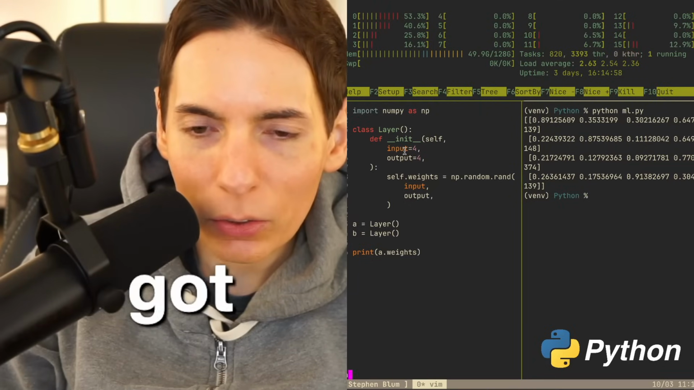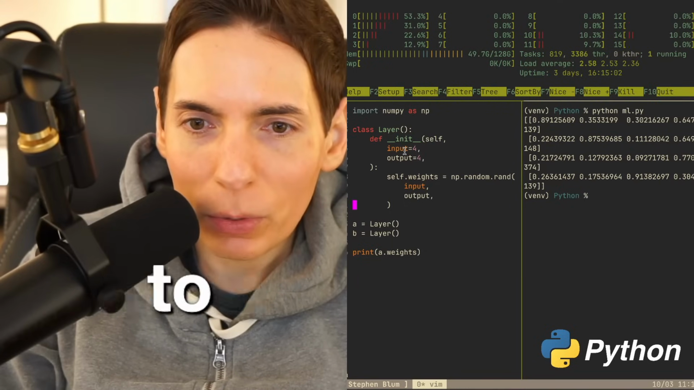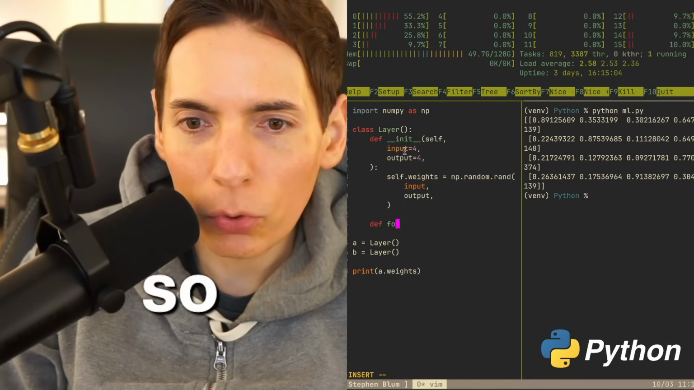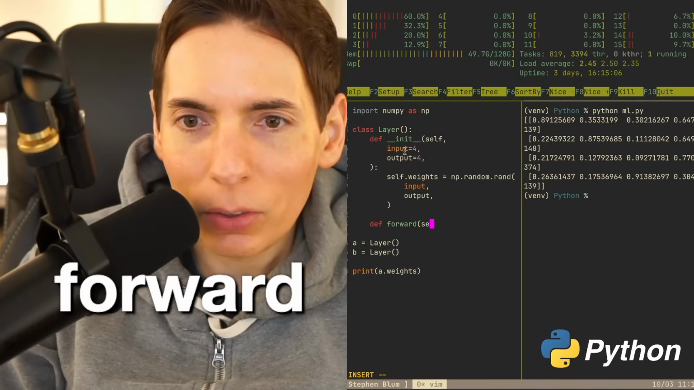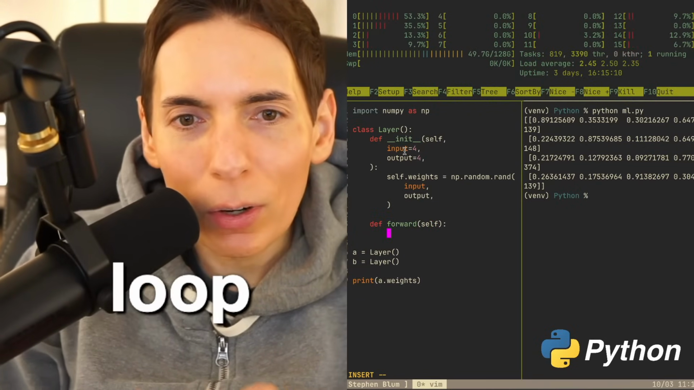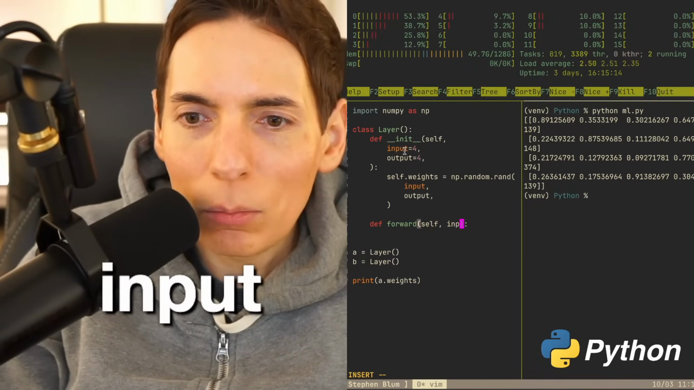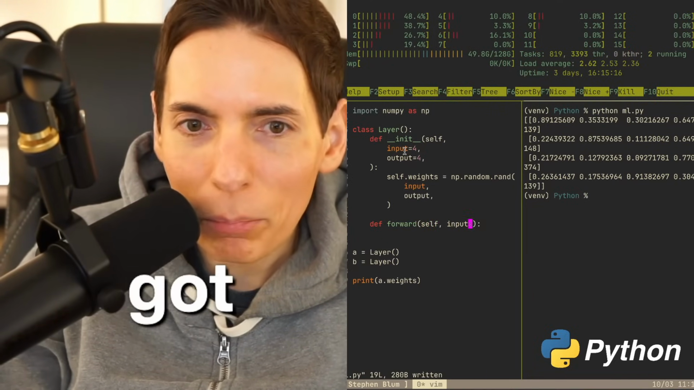We've got some layers. We got some weights, and then we need a forward function. So def forward, that will be self. There we go. And then we need a loop through it. Oh, actually, forward. We need the inputs. There we go.